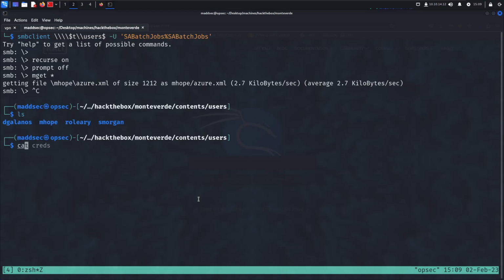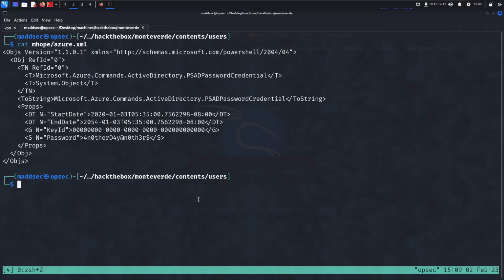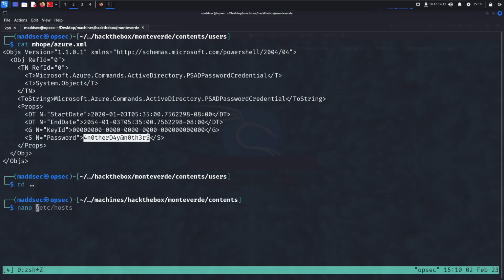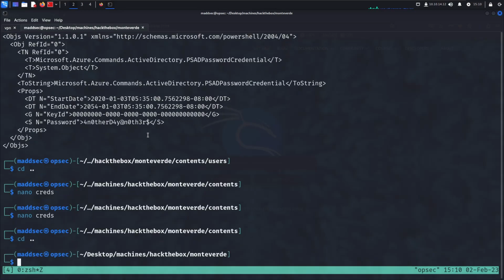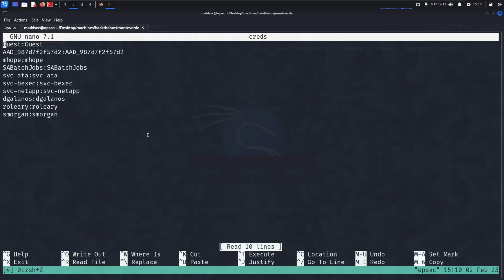So we have inside mhope just only one file, which is azure.xml. And we see here Microsoft Azure commands, Active Directory, PS password credential. Sounds interesting. And look at this password. So fantastic. Cat the file into nano creds.